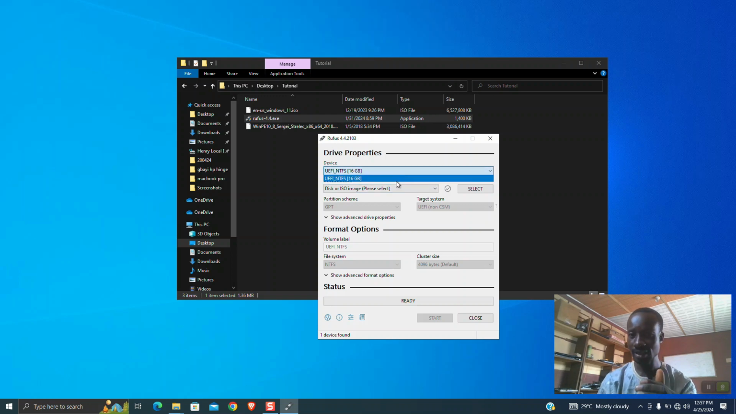So first, you select the flash drive you want to turn into bootable. Then number two, you come down here to boot selection. That means the OS that you want to use. All right. Now look at it here. It says disk or ISO image. Now I click on it.